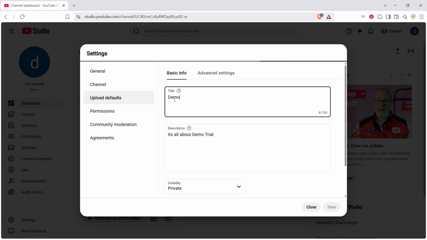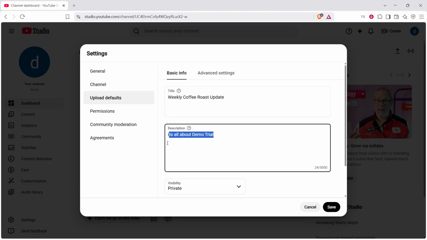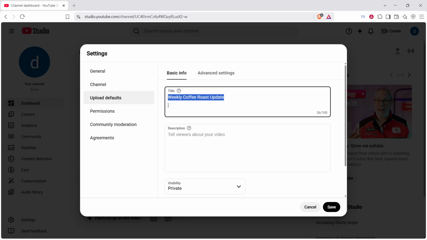For this example, I'm typing Weekly Coffee Roast Update into the title field and adding text into the description field. Now select and delete the text from both fields to clear them completely so they're empty again.